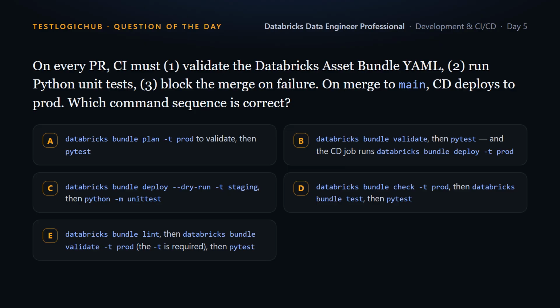Question 5. On every pull request, your CI must validate the Databricks Asset Bundle YAML, run the Python unit tests, and block the merge if either fails. On merge to main, CD deploys to prod. Which command sequence is correct? A. databricks bundle plan, targeting prod, then pytest.